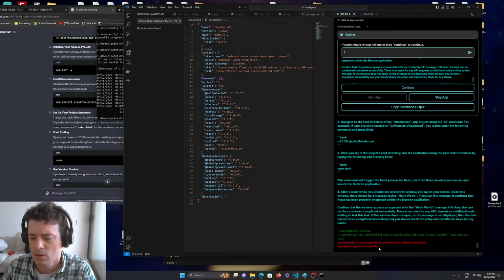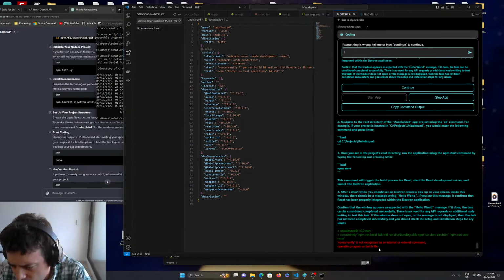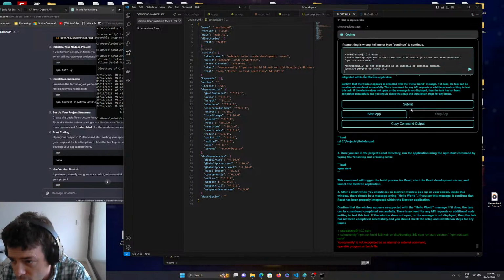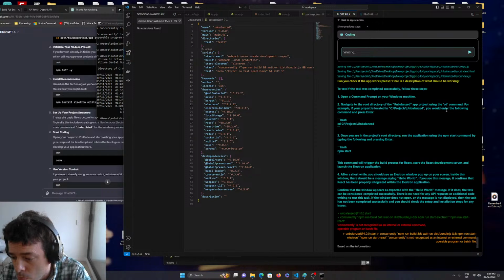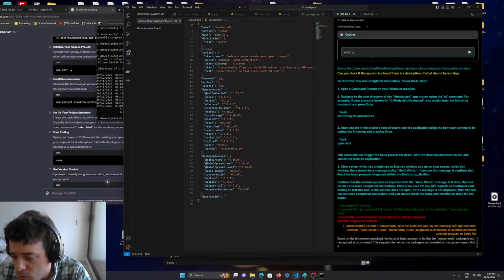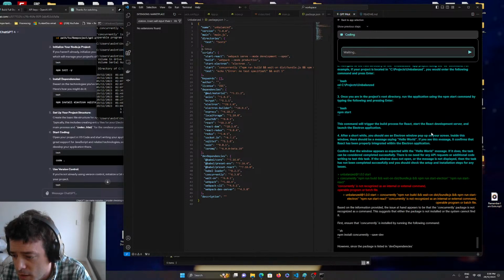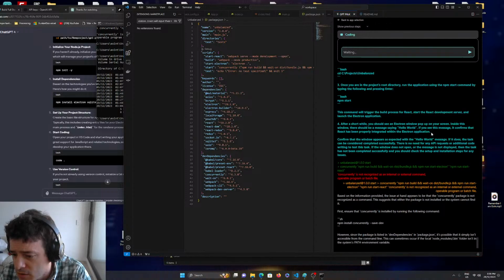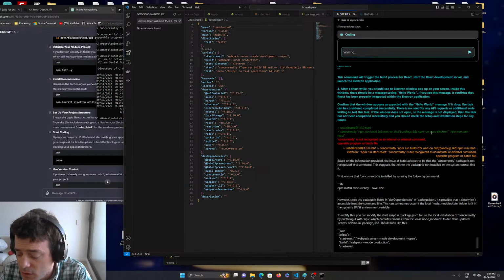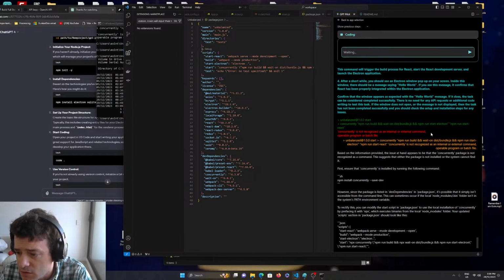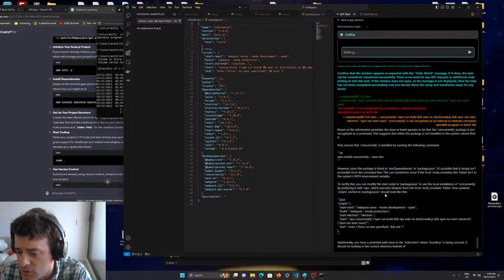What do you get? Concurrently not recognized as an internal or external command. Copy command output. Based on the information provided, the issue at hand appears to be that the concurrently package is not recognized as a command. This suggests that either the package is not, so I actually really didn't even have to read there. I should have just clicked and then done.